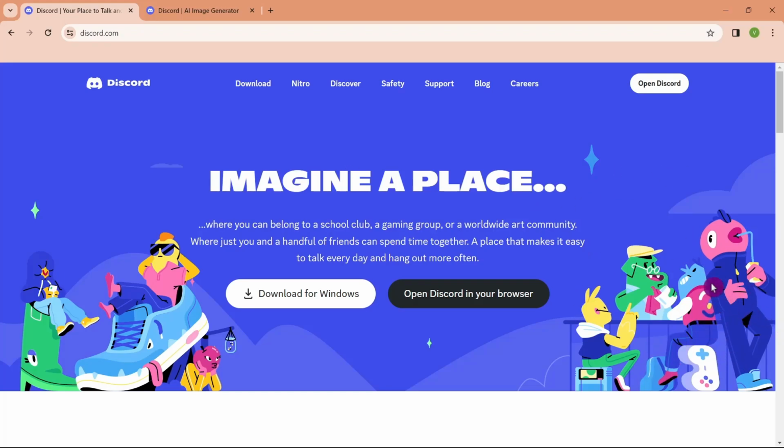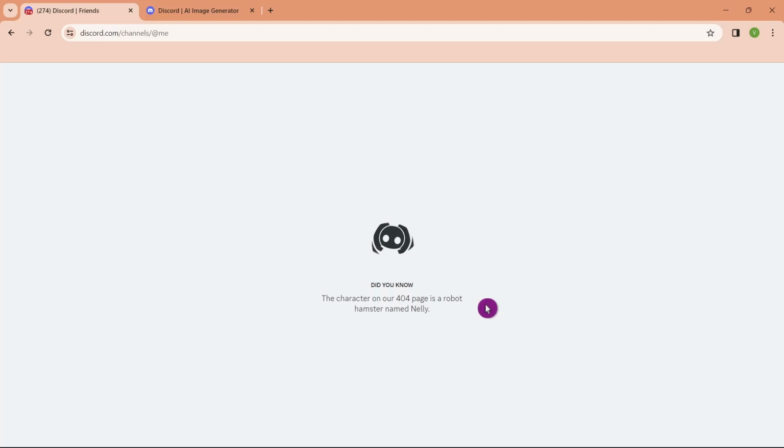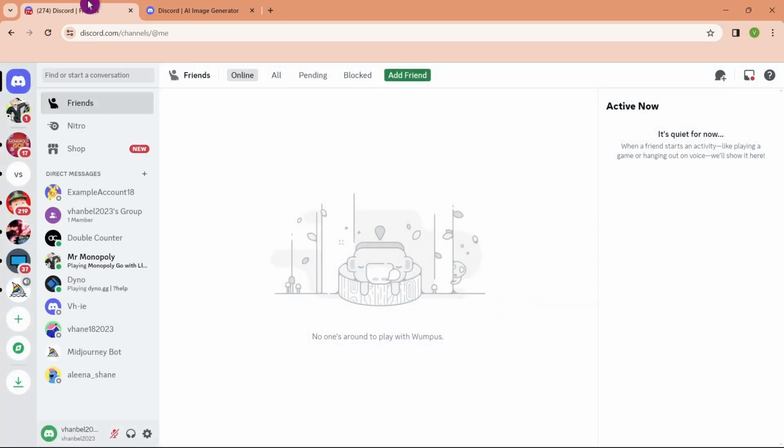To find that, you just need to open your browser and search for discord.com website. Here you can open your Discord app, or in my case, I'm going to open Discord in my browser. So click on this, open Discord in your browser. Now here, as you can see, just need to wait for a few seconds, and this is the dashboard.